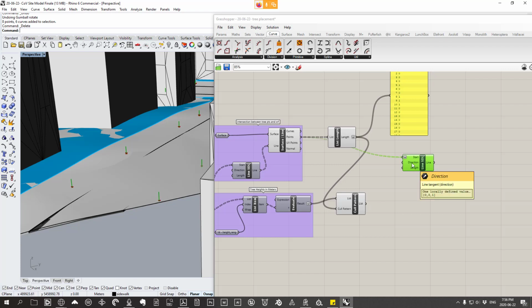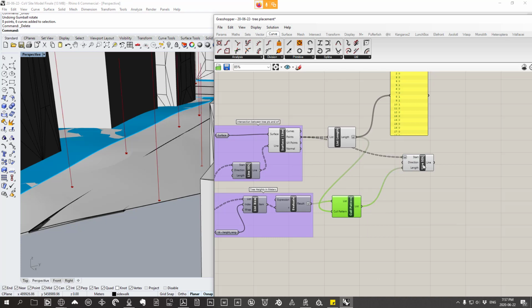The second input for a line SDL is direction. Trees mostly go straight up, and by default the direction is straight up, so we'll leave that. And then the length by default is 1, but we will switch the length to be our call pattern output from our tree height in meters, so we'll plug that in.